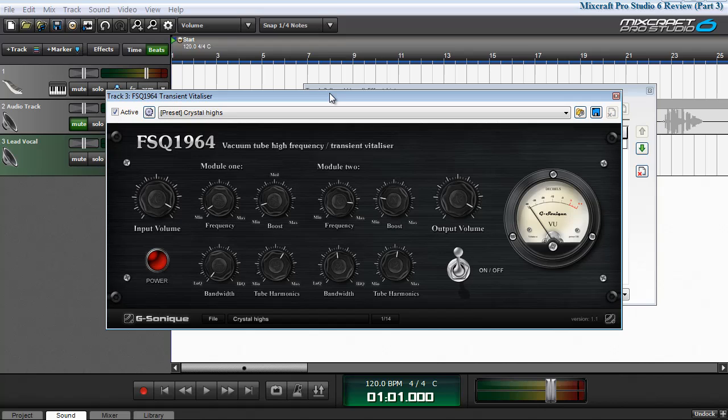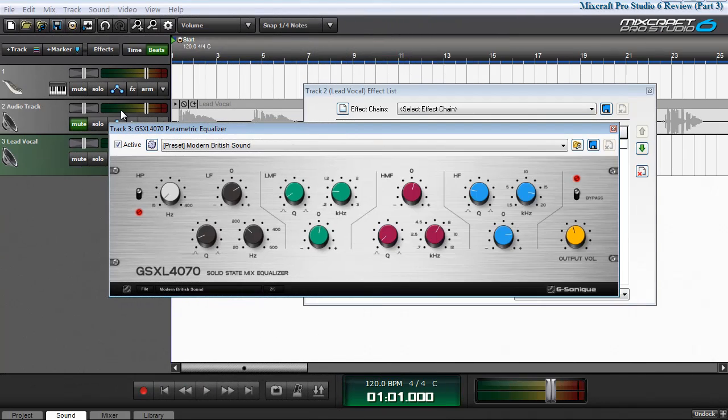The FSQ-1964 by G Sonique is a vacuum tube high-frequency transient vitalizer. It adds a lot of bite, added harmonics to the high end. Really bring those hi-hats out. An emulation of a solid-state Logic EQ.